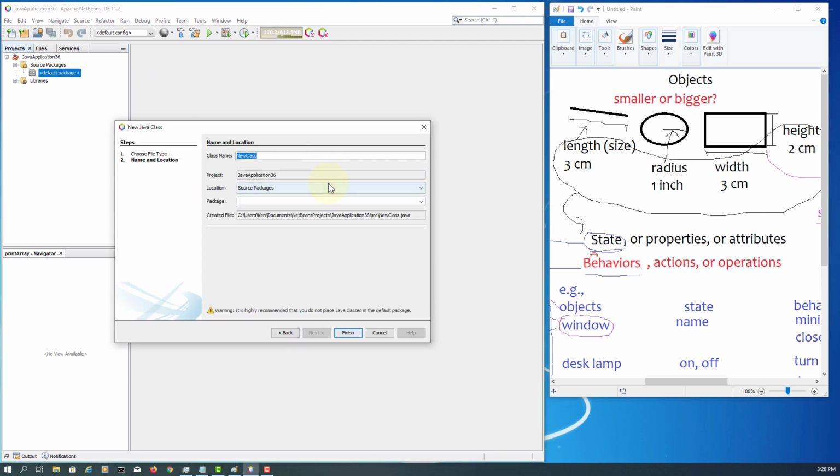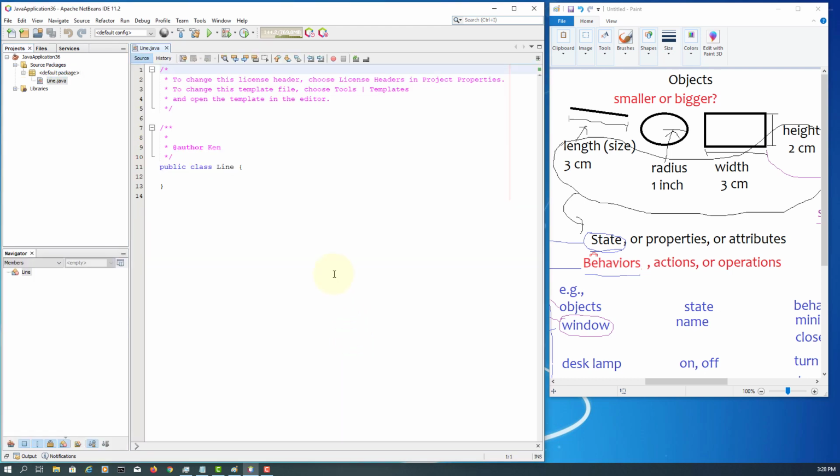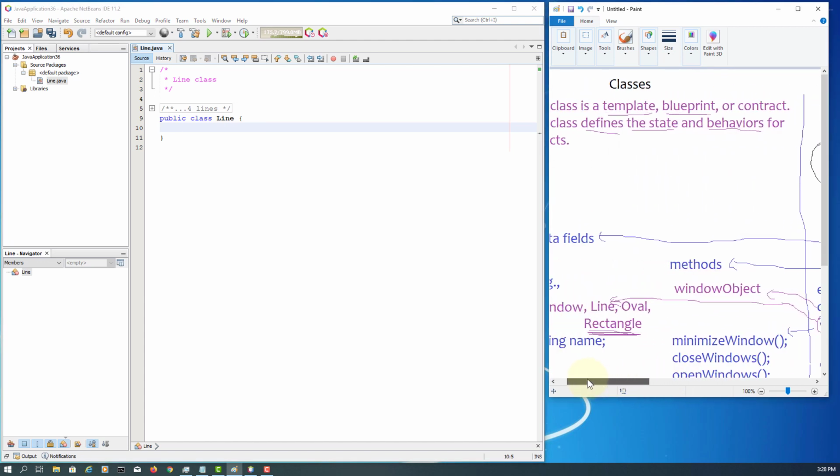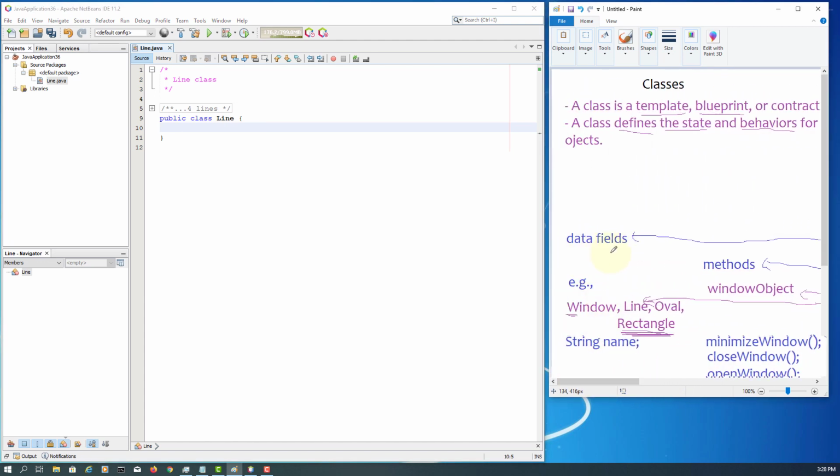Java class, you name it as a line. Make sure L stands for line class name, capitalize it. I will say line class. So line class, we are looking at representation of objects. So we want to set up blueprints for line object. First one, we are going to define data field. Happen to be there is only one.